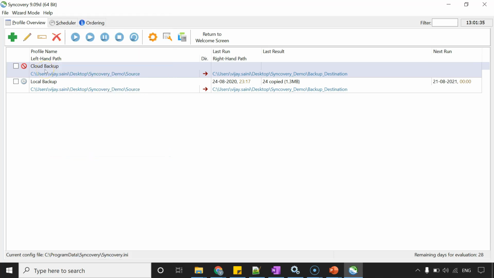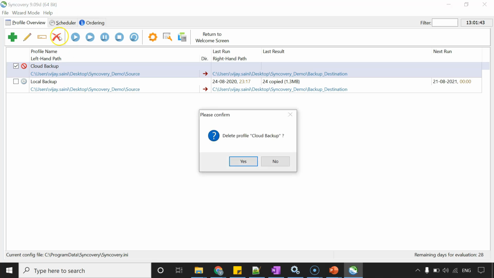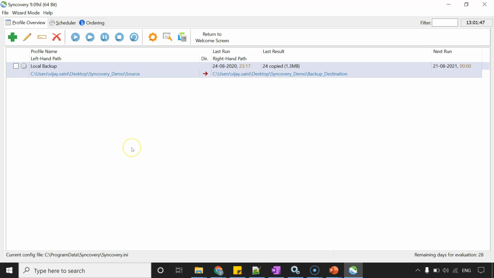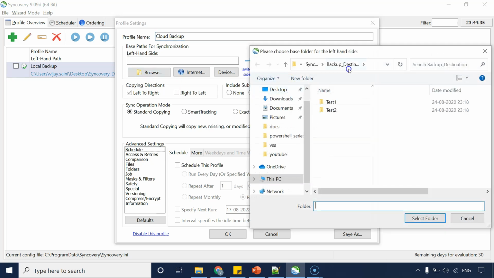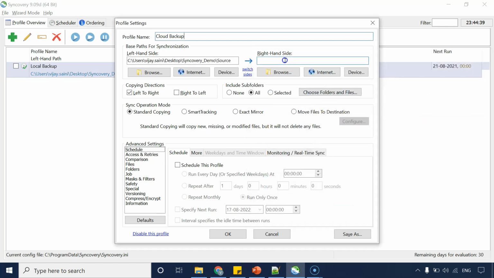For now, our local backup and cloud backup Syncovery profile doesn't seem to be very similar. So I'll just delete this and proceed with creating a new Syncovery profile. Let's see how to do this. I'll give name cloud backup, fancy name, and then okay, source, here's the folder. Okay, so right hand side I have to select my cloud drive.